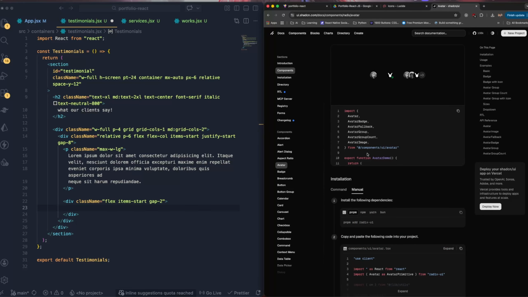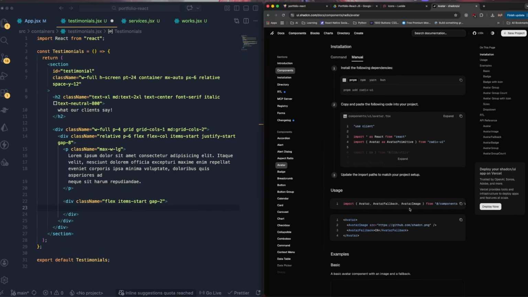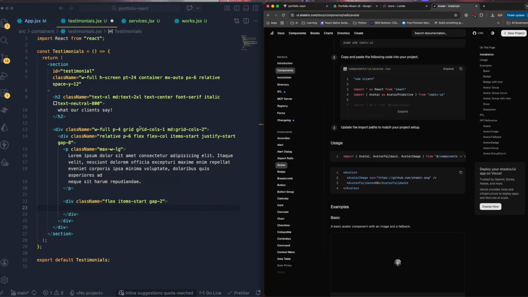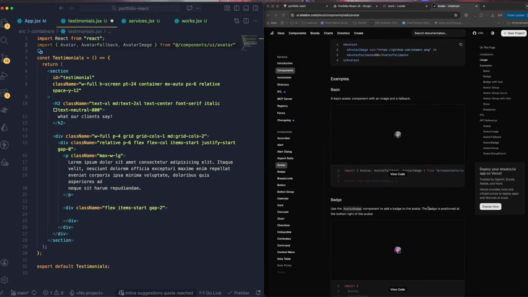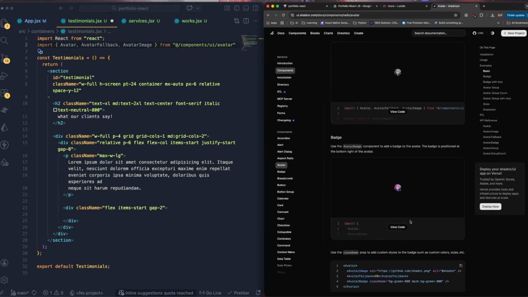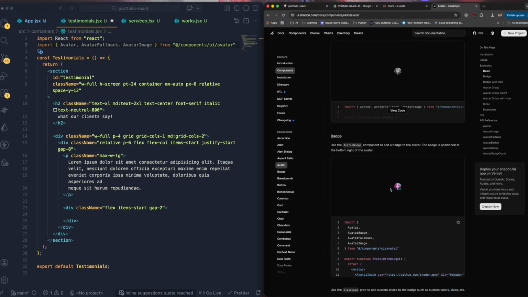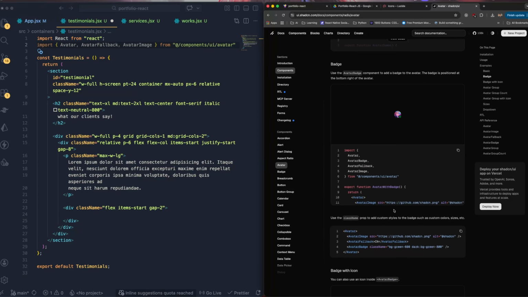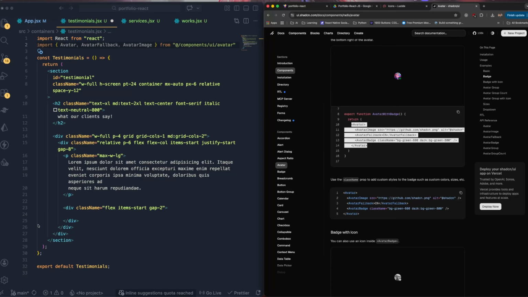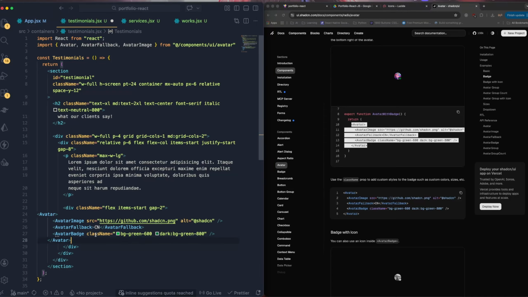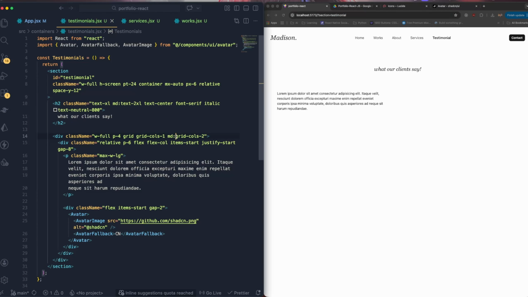So let me copy this avatar component image, copy this, and I need to get the styles something like this. I don't need this. Okay, we don't need this avatar branch, so we can just copy this and paste it. And I don't need this avatar badge, I can simply delete this guy. Okay, so now if I save this, I should be able to see that one.